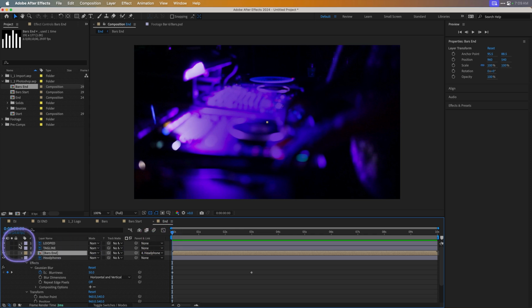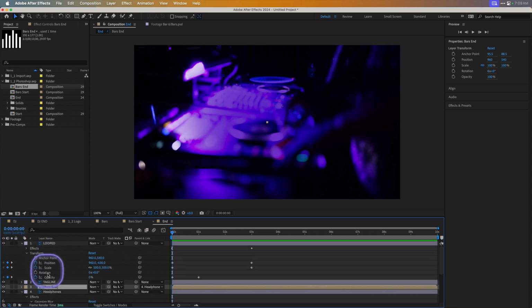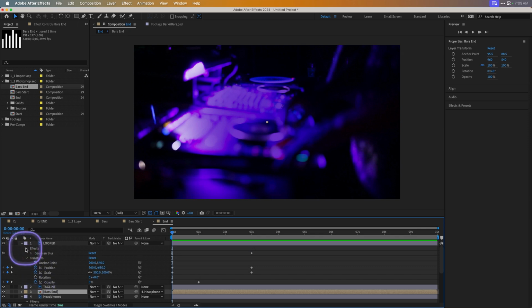Now, I want to point out in both of these cases, not only are we changing the opacity and changing the scale, but I also applied an effect. In this case, a Gaussian blur. Effects are a key part of After Effects. After all, it's right there in the name. Effects are able to be keyframed or animated.